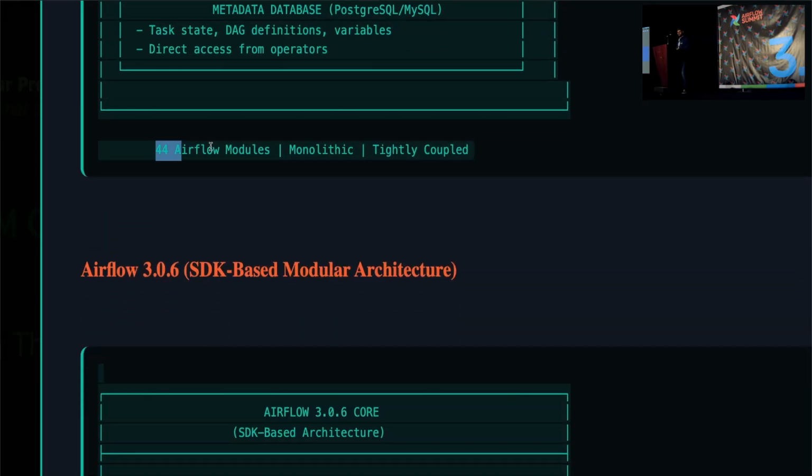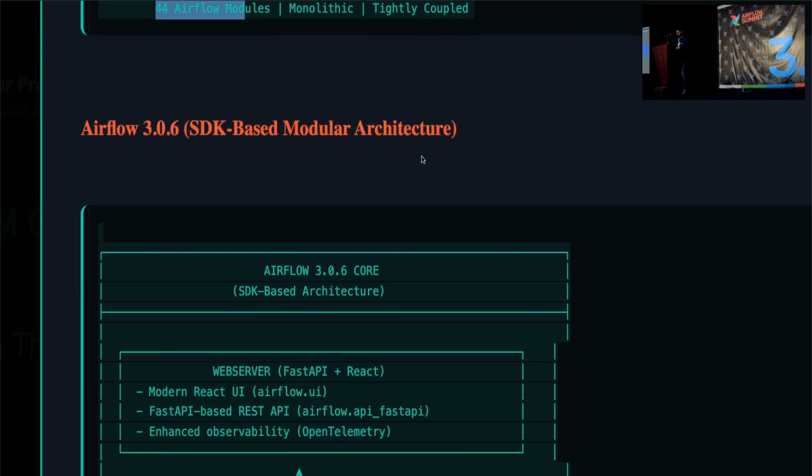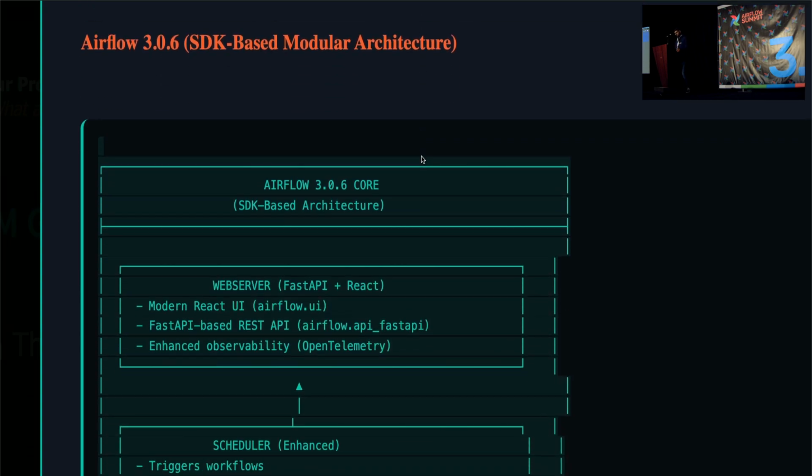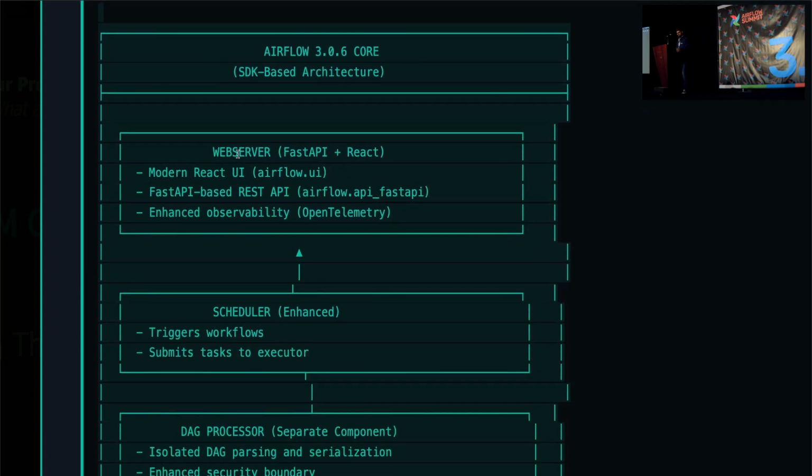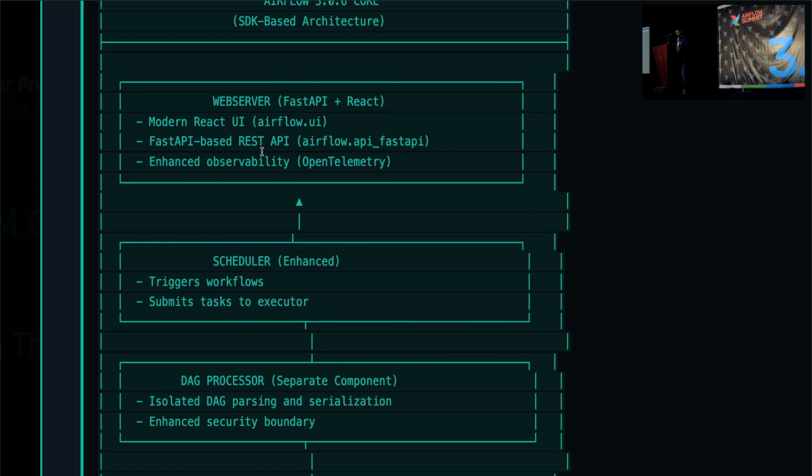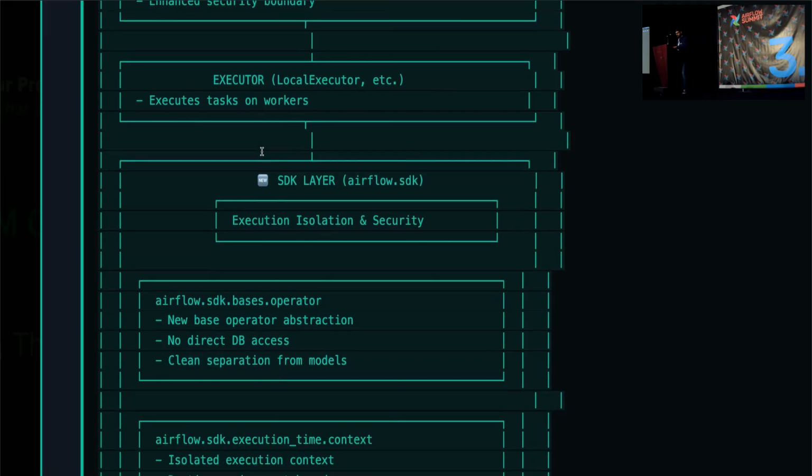So it says the same thing. There are 44 Airflow modules. It's slightly tightly coupled, whatnot. For Airflow 3, it shows a modern UI. I don't know if this thing should be here. We should not be seeing a web server in Airflow 3. That's what I was learning so far. But LLMs can make mistakes, so please read carefully. So we keep going further.